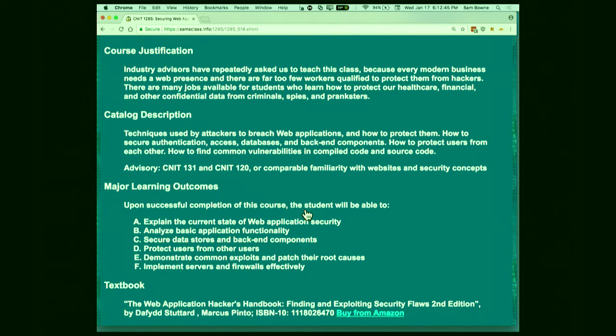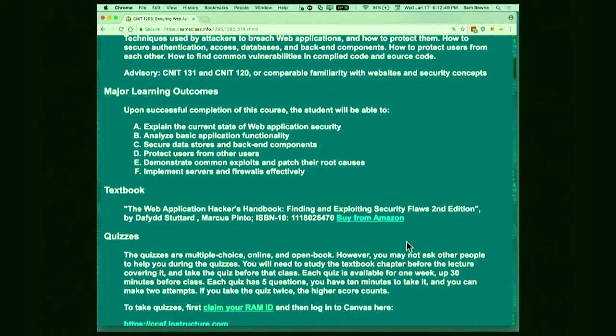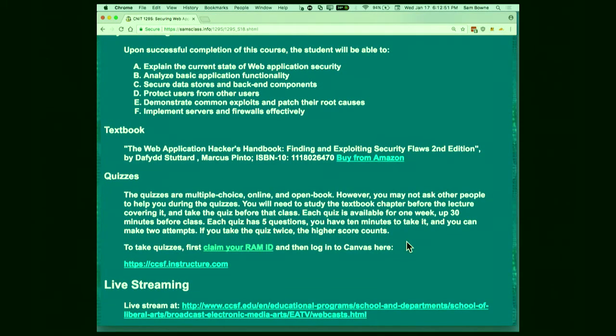We'll go through the essence of how modern websites work, although not in great detail, and then talk about the types of attacks and defenses that are appropriate for them.